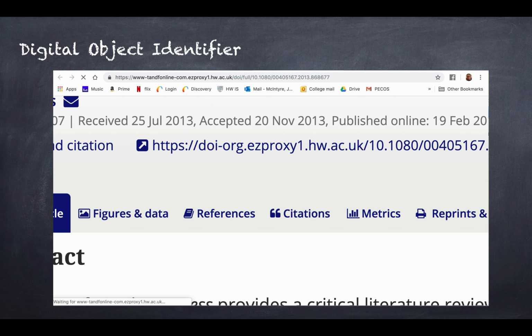So remember, if you find your article online, you need to either provide this DOI, Digital Object Identifier, or you need to provide the URL and the date that you last accessed it.